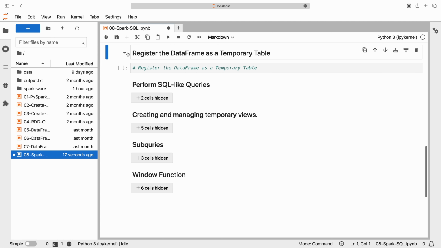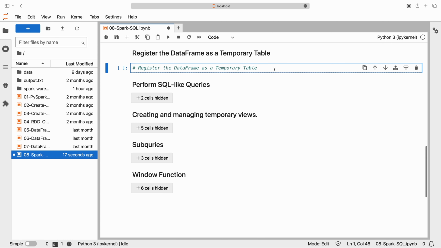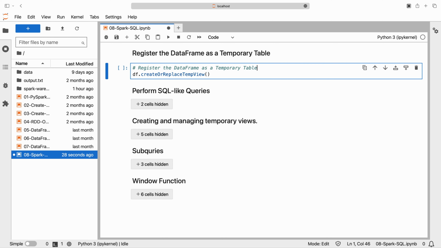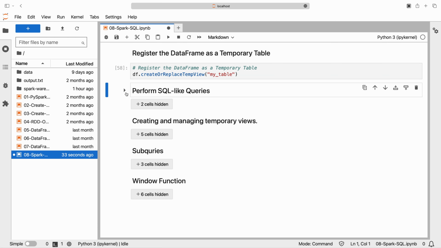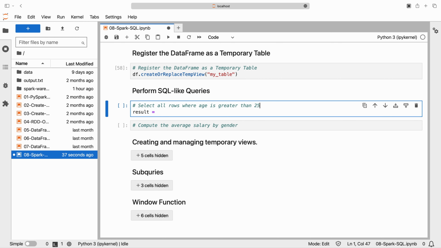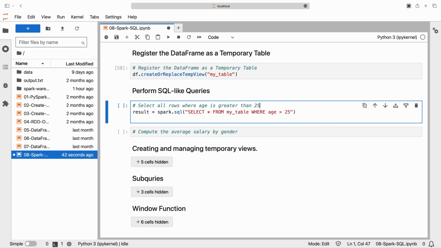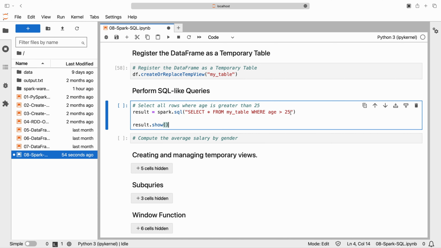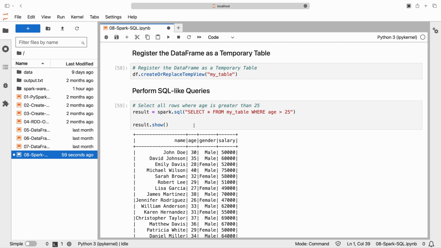To run SQL queries on the data frame, you need to register it as a temporary view. We can simply achieve that by using the method createOrReplaceTempView and giving it a name like my_table. Fourth, perform SQL-like queries. Now that you've registered the data frame as a temporary table, you can use SQL-like queries to analyze the data. For example, we can select all rows where age is greater than 25.